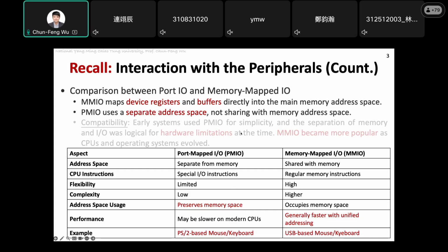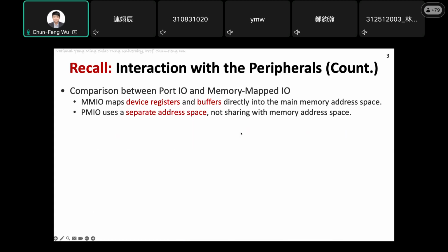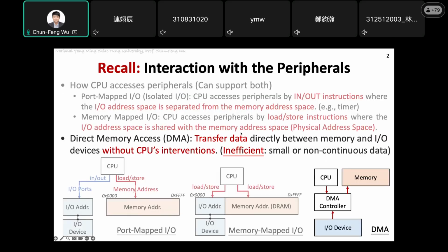And then let's move back to DMA. DMA is not really related to using port mapped I/O or memory mapped I/O. DMA is another concept. Just like the figure shows here, for DMA we need another controller called the DMA controller, and the DMA controller can help do the data transfer.